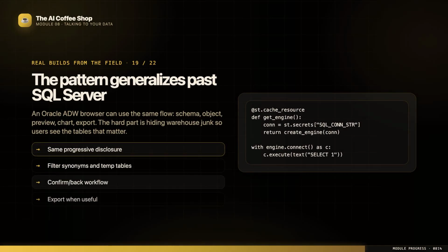This pattern generalizes past SQL Server. An Oracle warehouse browser can use the same flow: schema, object, preview, chart, export. The real work is hiding warehouse junk so users see only useful objects.